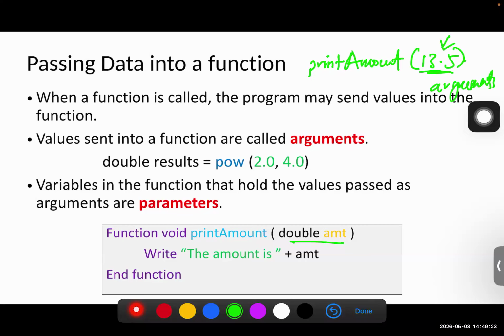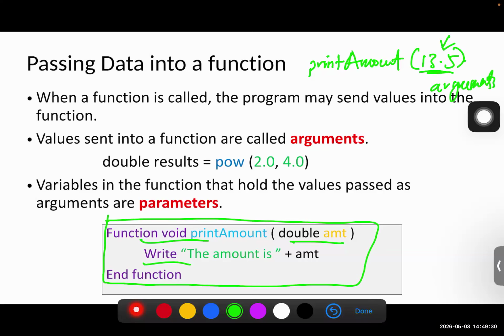Then when you see the function definition, like you are seeing over here, the header plus the body, the values in the bracket like this are called parameters. So please take note of them. Any questions? Parameters and arguments. Arguments are in the function call. Parameters are in the function declaration or function definition. Any questions?